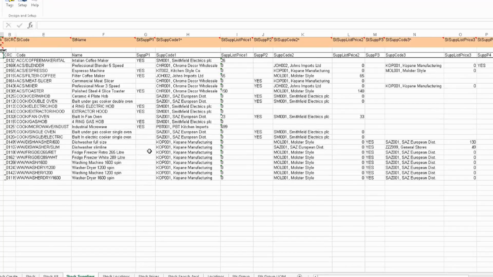There we've got the stock code, the name, and you can see which is the preferred supplier. So this filter coffee maker is supplied by John O2, who is our preferred supplier, who supplies it for £55. And Mol O1 supplies it for 65, so no wonder they're not our preferred supplier.